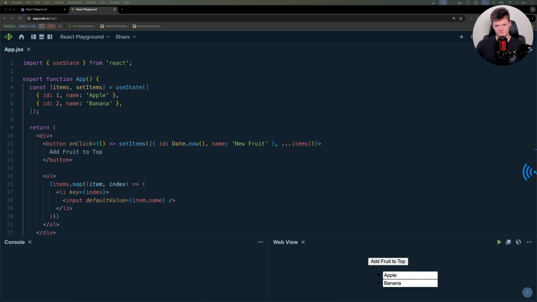A common mistake developers make is using an array index as a key in generated lists. So for example here, in rendering this list, for the key, I'm using the index from this map function. And so in general, this works fine for static lists. But with dynamic lists where items are being added or removed or changed around their order, it introduces bugs.